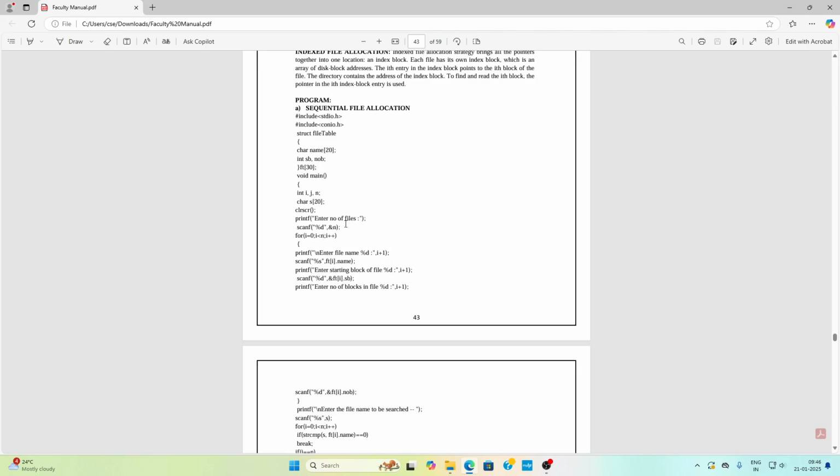Then we represent n number of files, so here we give the looping: the for loop i equal to 0, i less than n, i plus plus. Then printf: enter the file name. We have given n number of files, but in this program we have given only 3 files, so we have to enter the file name, that is one. Then the scanf process will be done here.